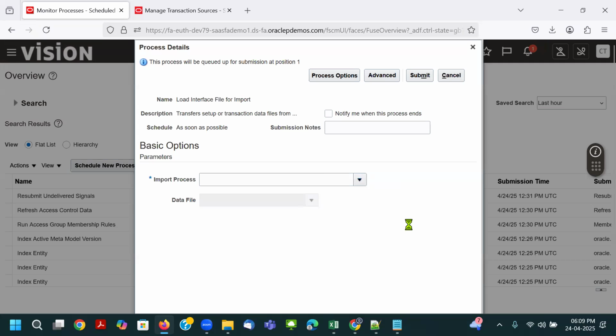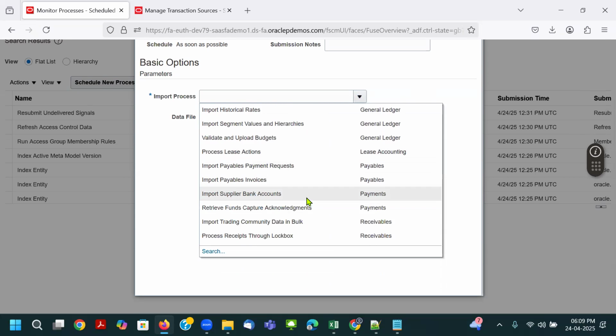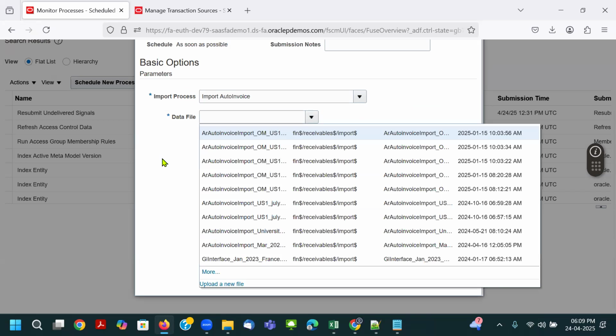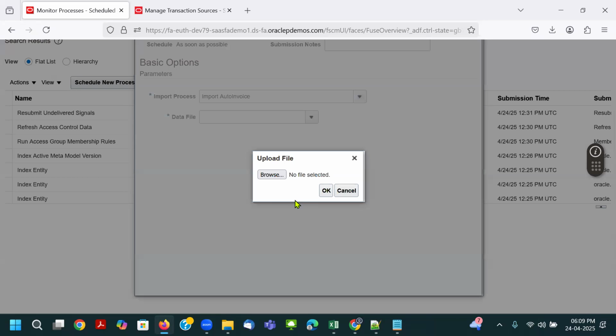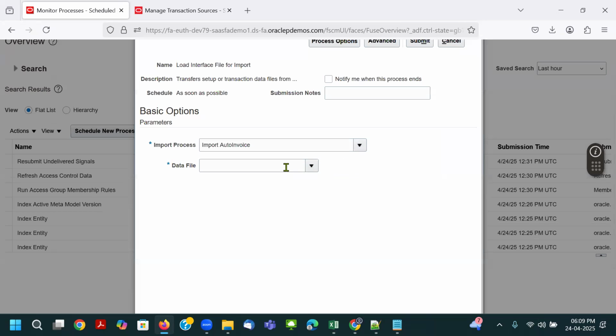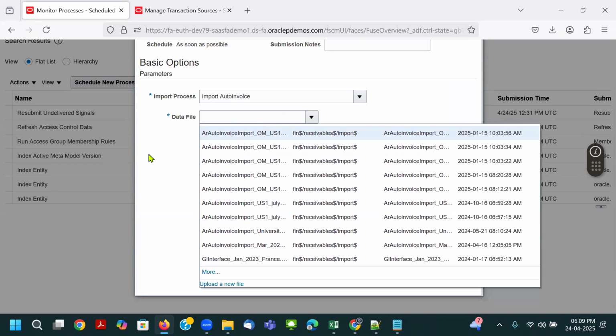Select the import process. It's the same only. Import AutoInvoice. Select the data file. Upload a new file. Okay, here one more thing. If you are following the UCM server, the file will come here automatically. Simply you can select that. UCM is where we just pass and place the data in our server. From there you select the zip file. That's it.